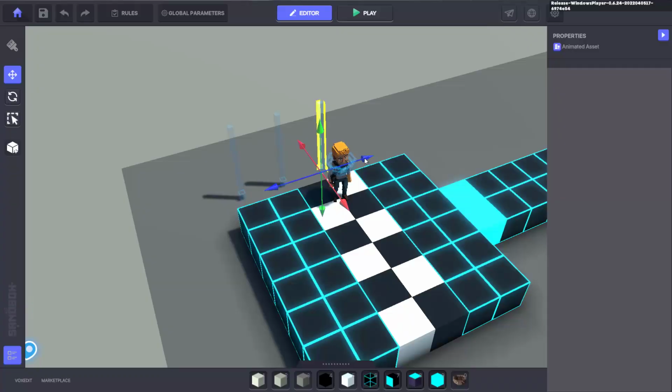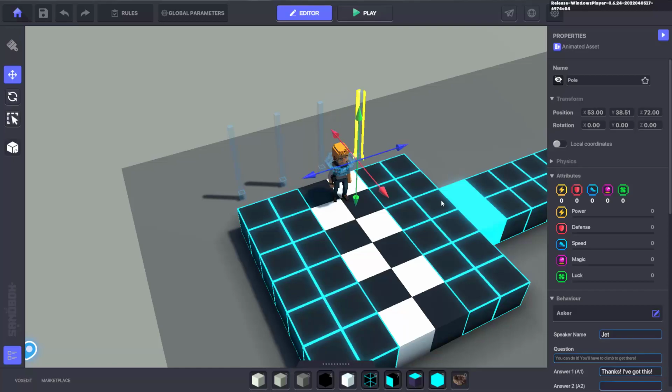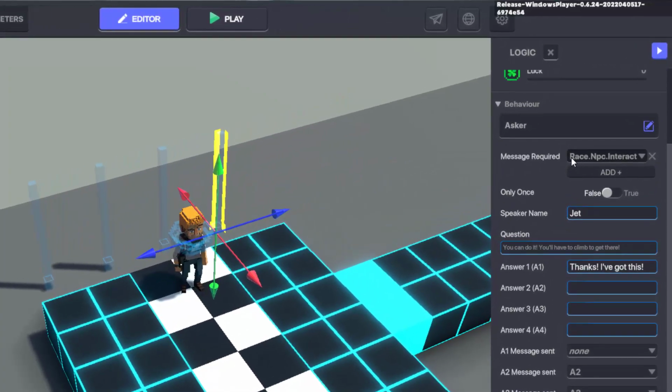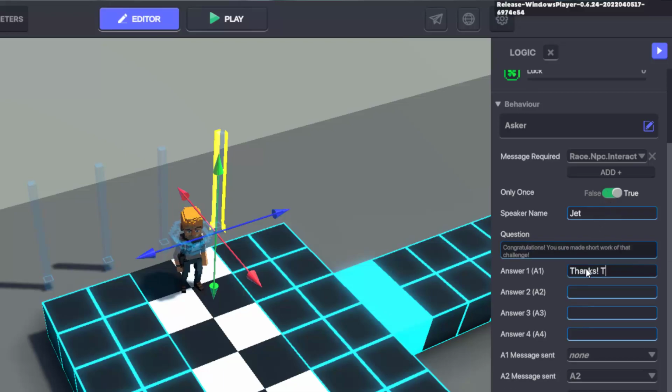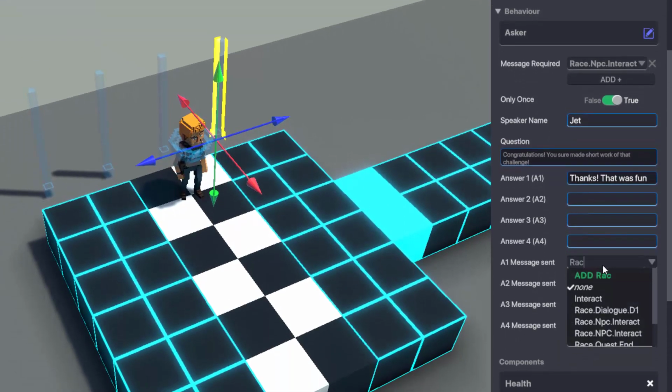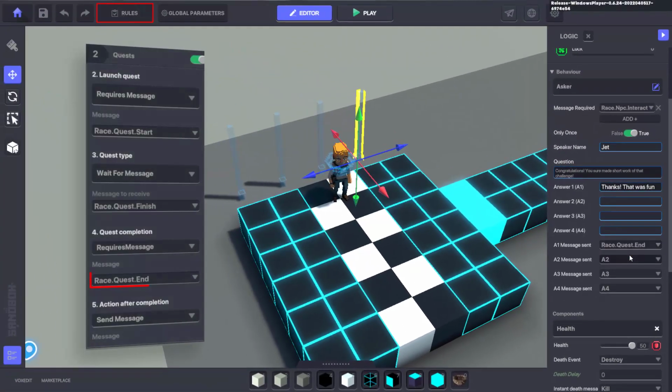To set up the final dialogue, we'll duplicate the poll one last time and turn on edit logic. We'll leave the message required as race.npc.interact and toggle only once on. We'll then update the dialogue to celebrate the win, and add a final answer for the competitor, and change the final message sent for A1 to race.quest.end, which is the last message we created in our quest tab.